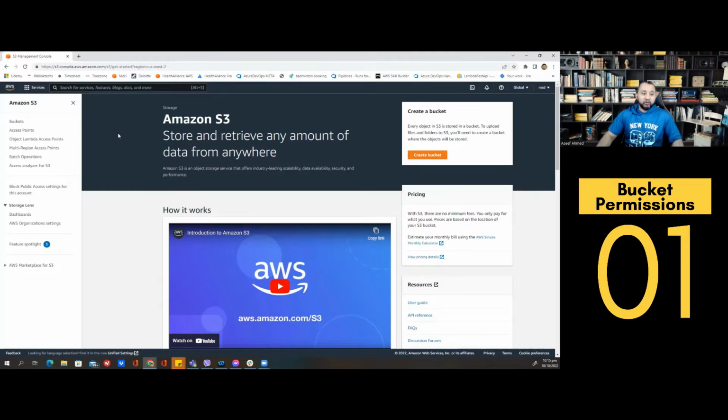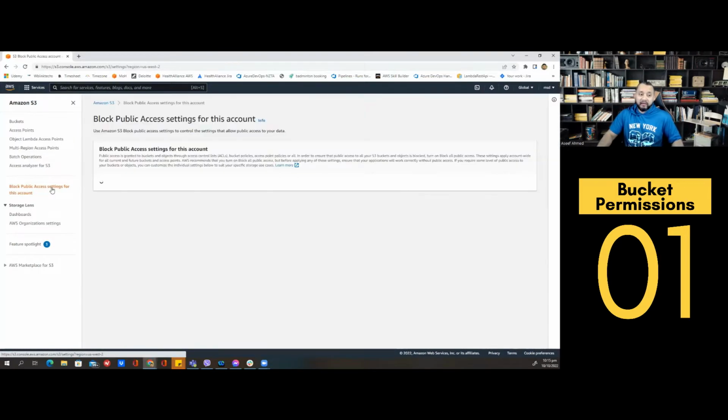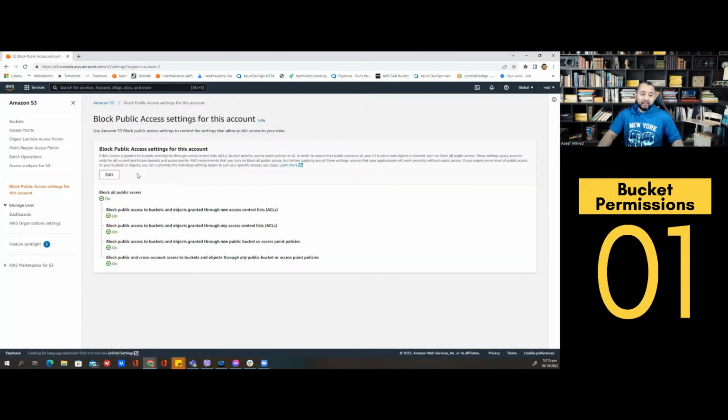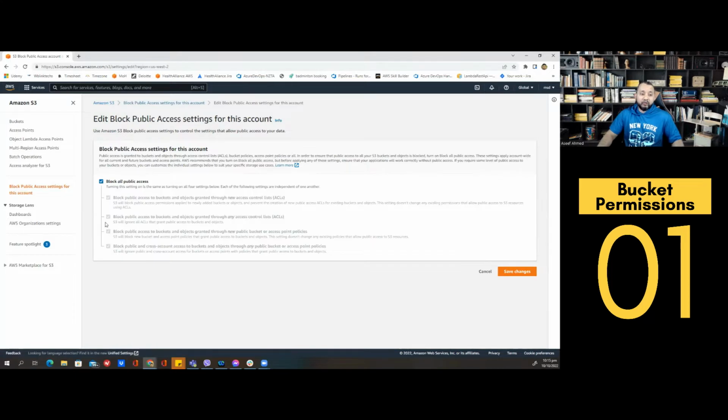Let's see. So in S3 dashboard, there is something called block public access settings for this account in the left navigation bar. So click on here, and here you can see there are 4 things that you can either check or uncheck. Make sure you check all of these 4 options to ensure your buckets within this account will not have any kind of public access. So that's what I mean by block public access at account level.